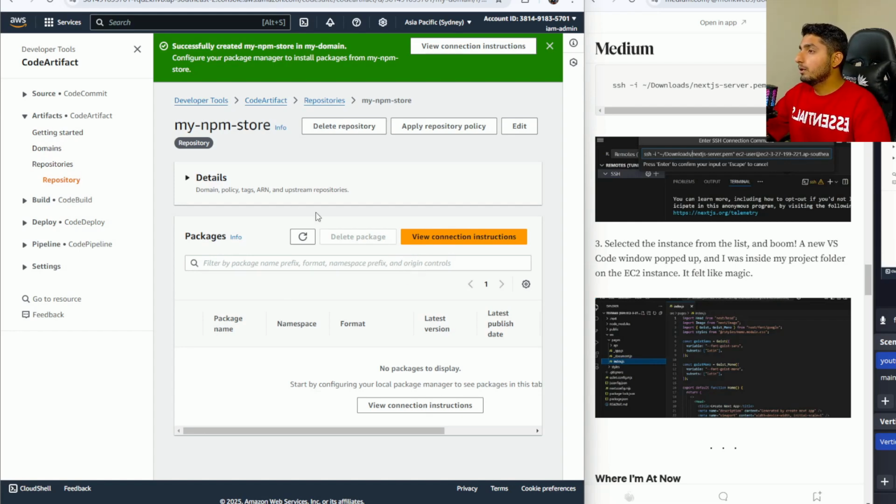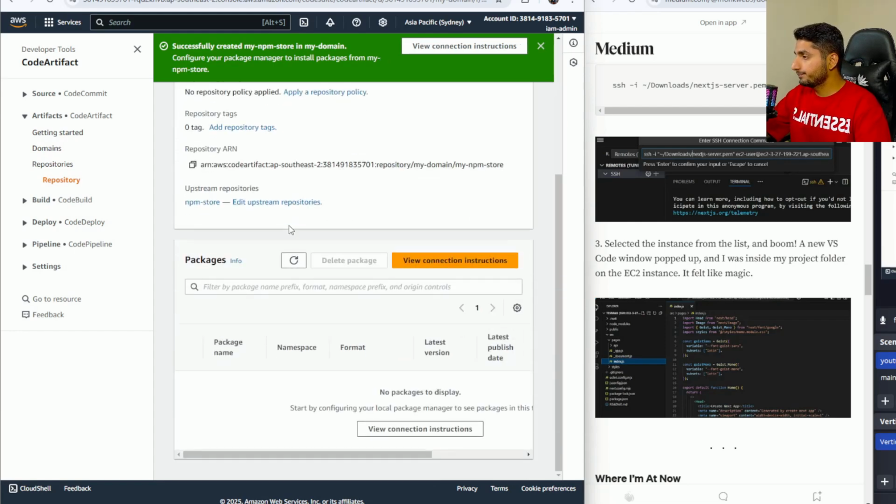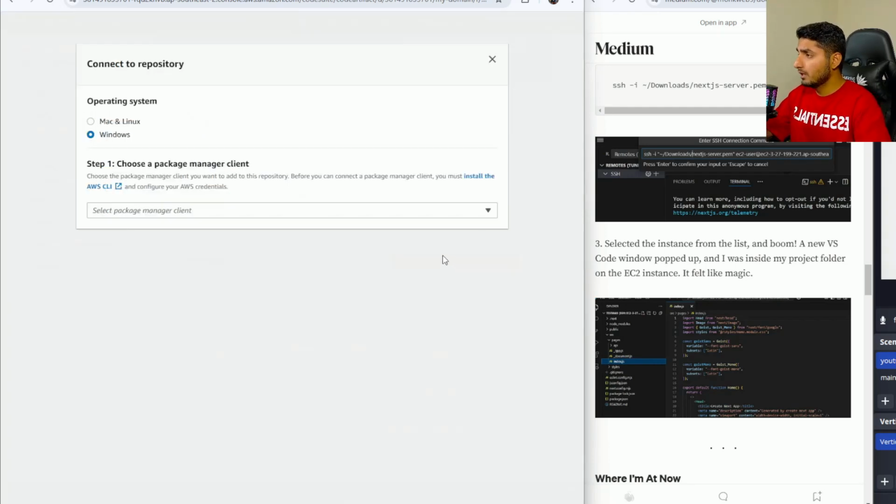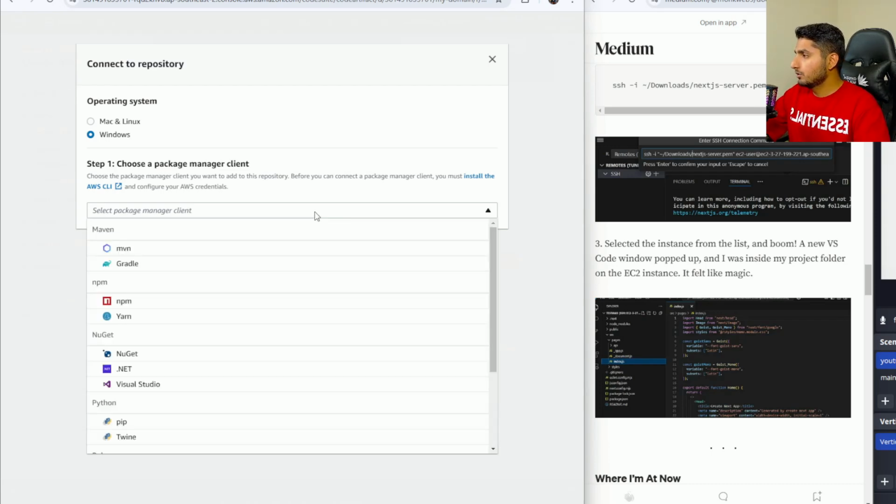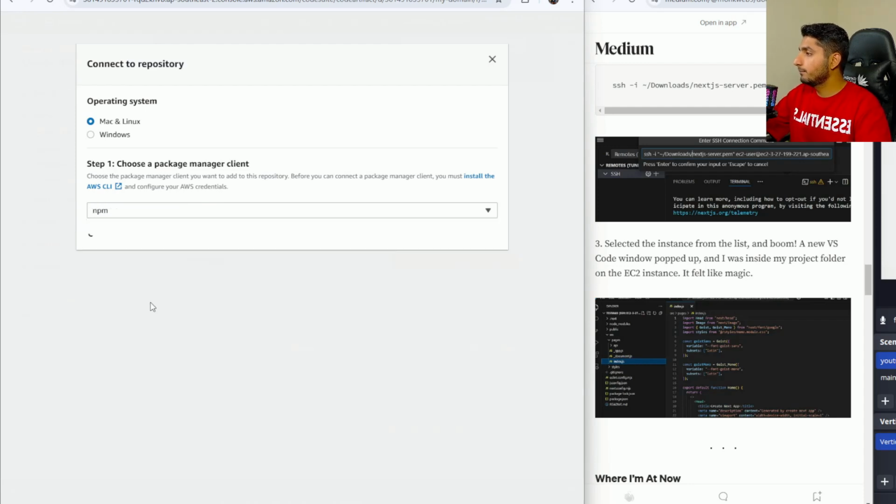What we want to do is, let's see the details. View connection instructions, how to connect our repository to our package manager, the npm package manager. So there are two ways actually. One is using the Amazon CLI, AWS CLI. Another one is a manual method. So the operating system for us is Linux. So for us, the central repository is npm.